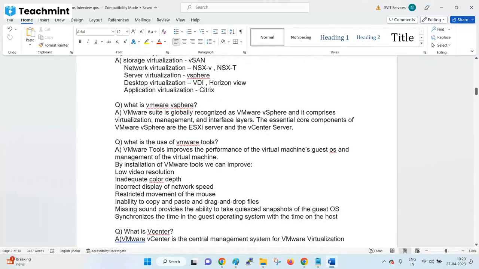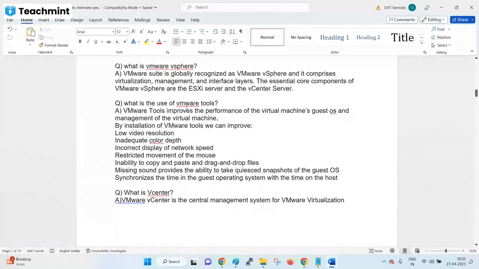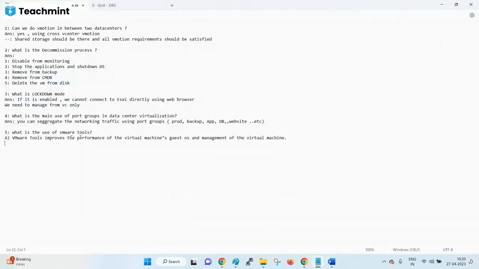What is vSphere? He has mentioned the use of tools. Why do we need VMware Tools? It will improve the performance of a virtual machine. Just twice and it is better. This is enough. Okay.